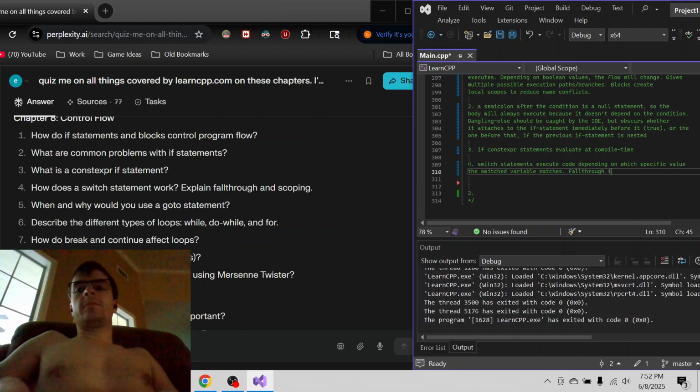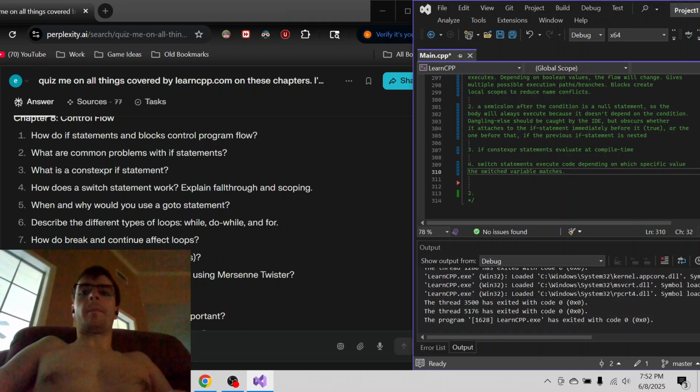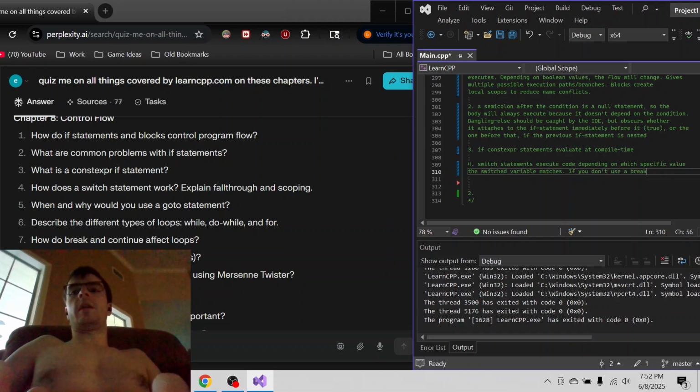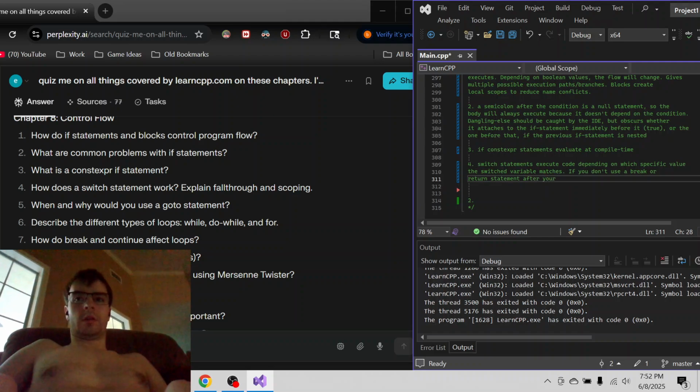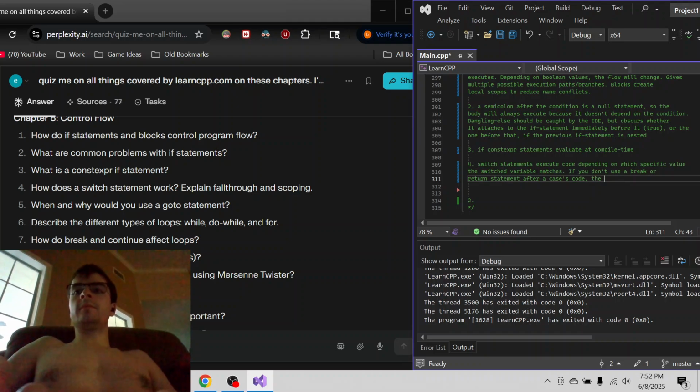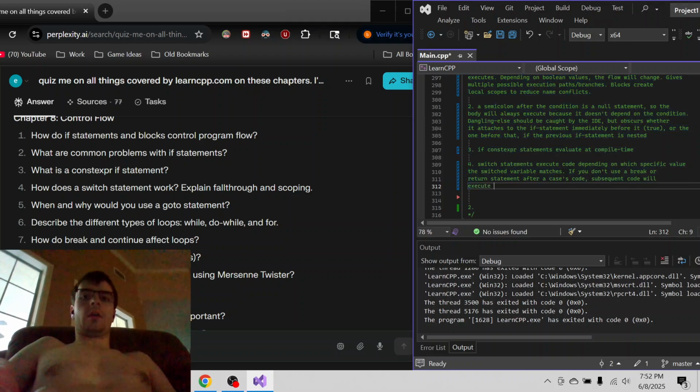Fall through. If you don't use a break or return statement after a case's code, subsequent code will execute via the fall through phenomenon.